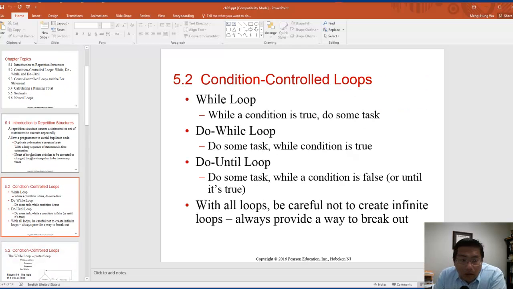There are three main loops we are using. One we call the while loop, one is called the do while loop, and there is another loop called do until. That one we don't use as frequently anymore, because it's actually the same as do while, but it just goes the other way.